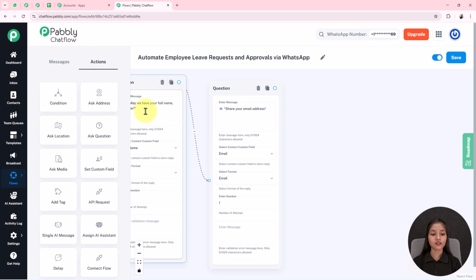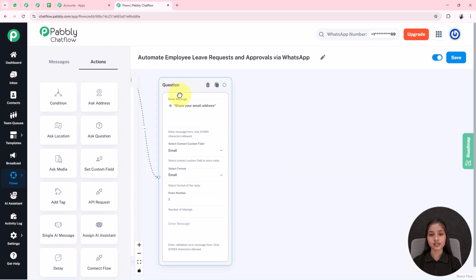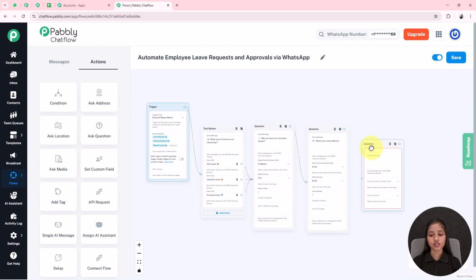Now whenever my user will provide me their full name as well as their email address, then my bot will ask them to provide me the leave start date. For that I am again taking one ask question button. The process of adding questions would be the same.